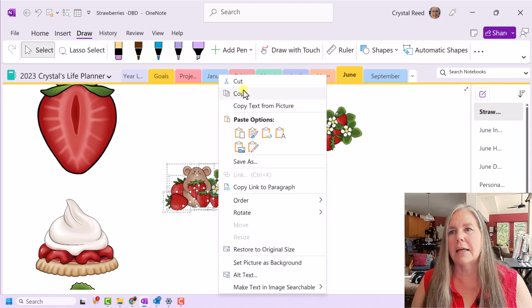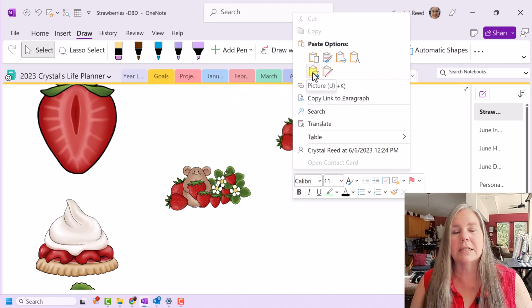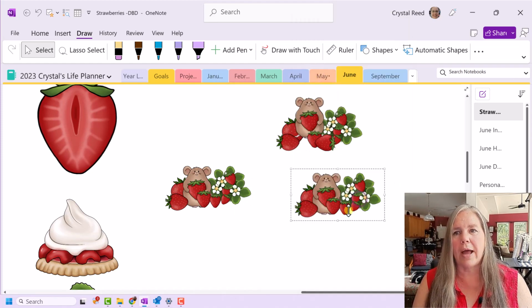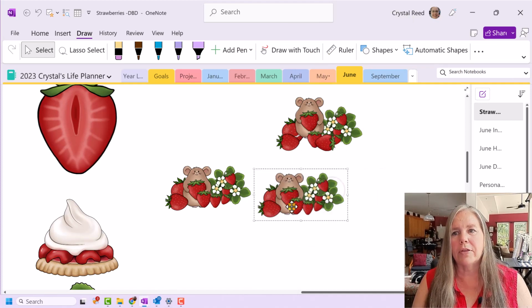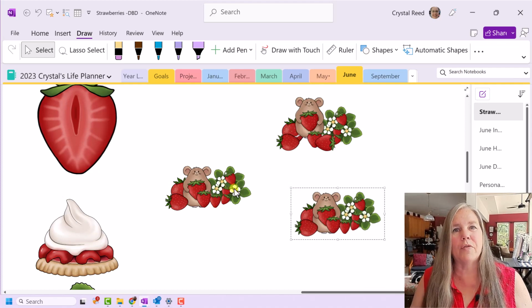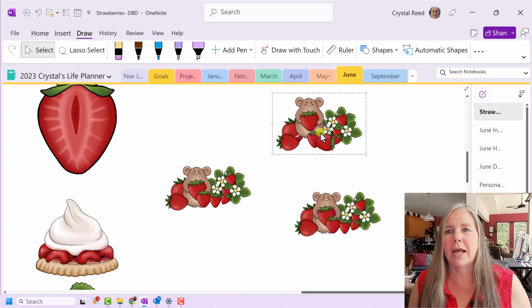And you can see that everything is then highlighted. Right click and hit copy. And then I like to go over here and use this paste as a picture. And what that does is it creates one graphic where everything is together, as opposed to 1, 2, 3, 4, 5, 6 graphics, which can move apart and are still free floating. So now I have this cute little graphic that I can use.